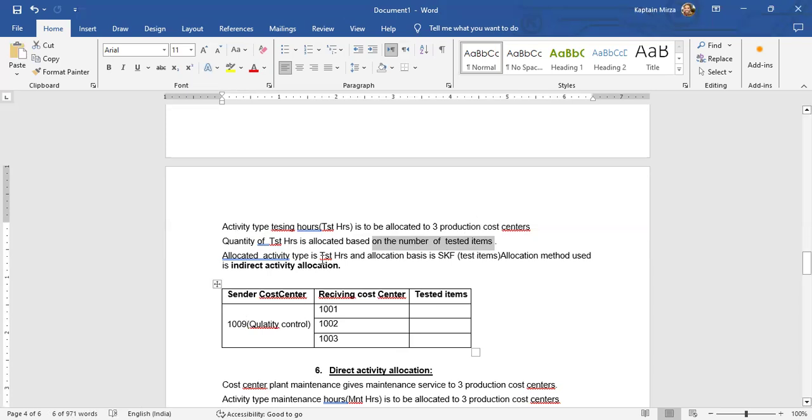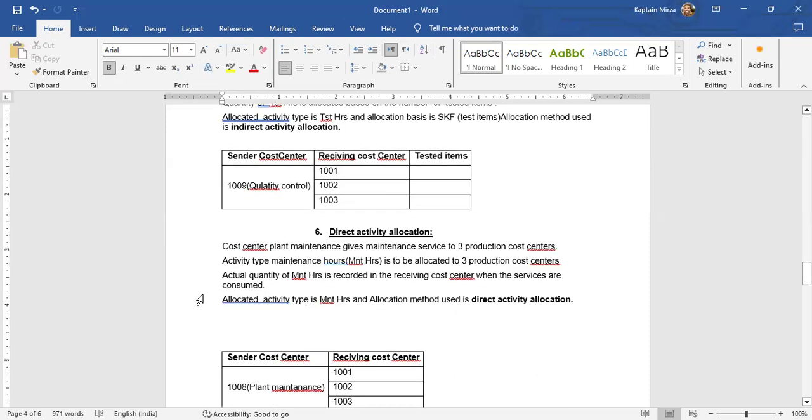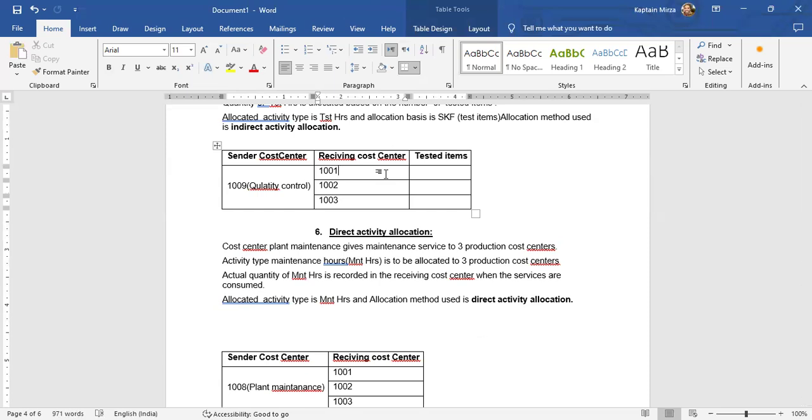So the allocated activity is tested hours, which is the activity. And the allocation basis, the unit of measurement, is test items, number of test items. Allocation method used is indirect activity calculation. Okay. It's a little different, a little complex, but no rocket science. Direct activity allocation, what is that?